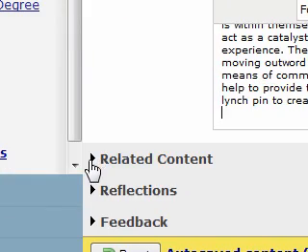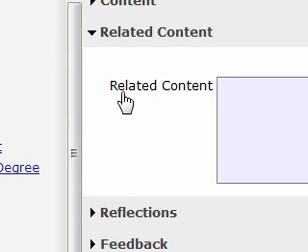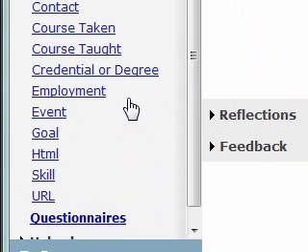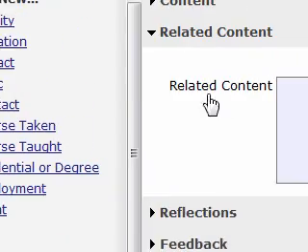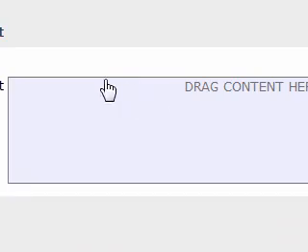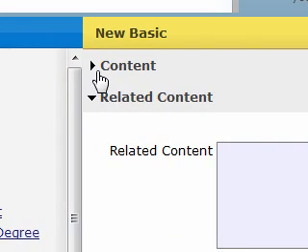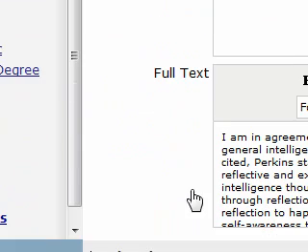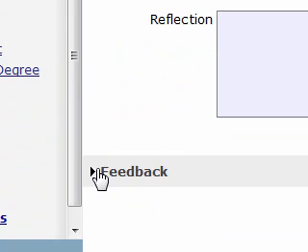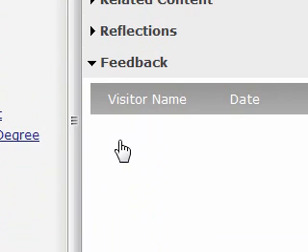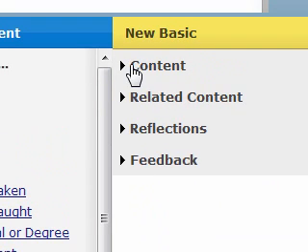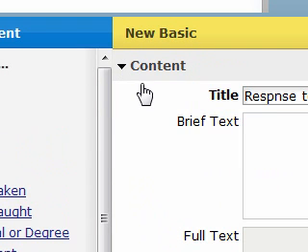I can also add related content, meaning if I had some other files in my content area, if I had done some uploading and added some pieces in there, I could drag those right into here and make it part of this content. So now we click back here. We can also add a reflection piece if you want to. You can also generate feedback. A visitor might have given feedback, but that is something that you will not have to worry about right now at this point in time.